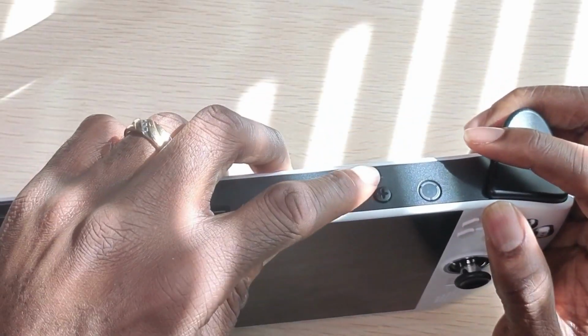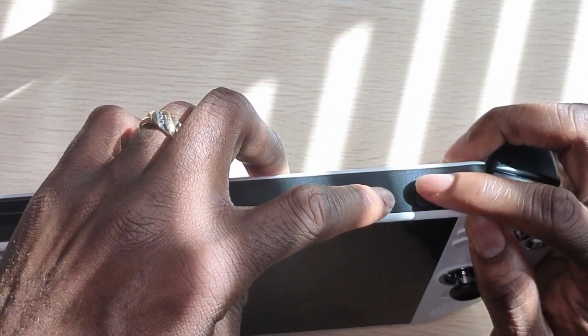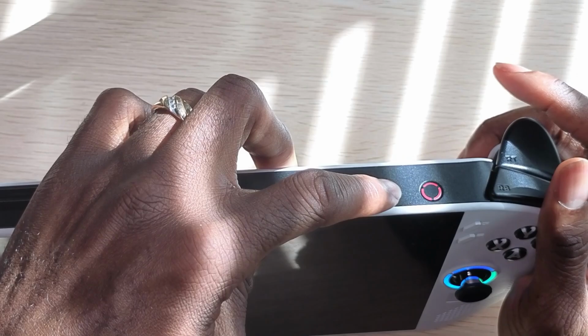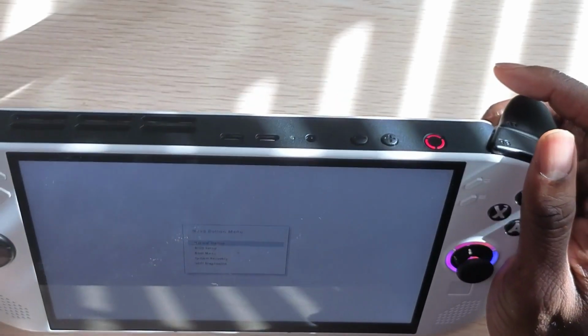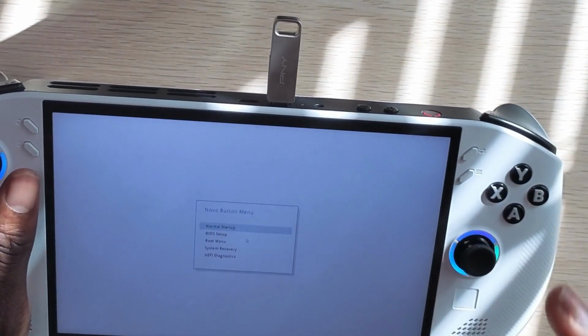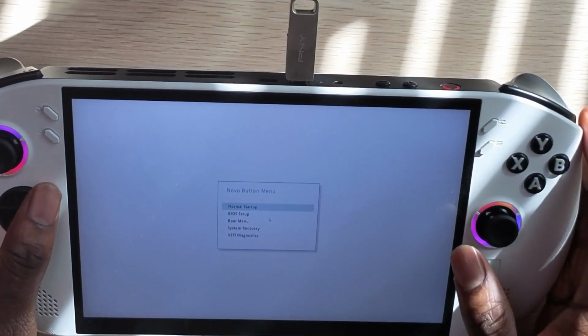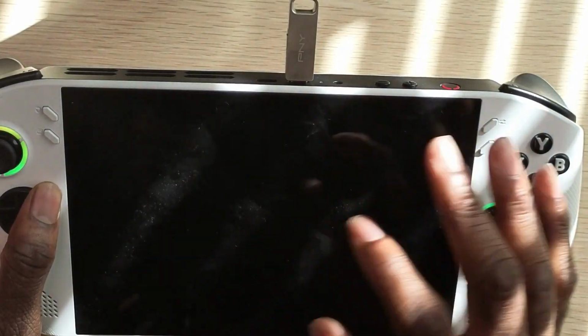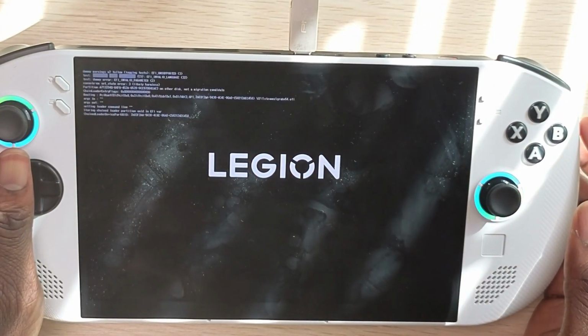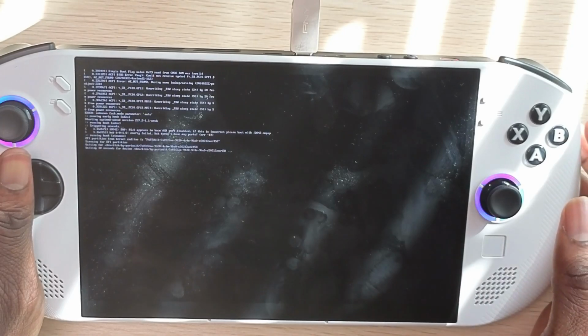All right, so the next step is you're going to, again, need to hold the plus button and the power button. And once you do so, you're then going to release the power button, which should get you into the BIOS setup. All right, so we're going to now plug in our USB device here where we put the SteamOS in, and then we're going to go to boot menu here, and then you should be able to see the USB here. So we're going to click that, and then it should do its thing.